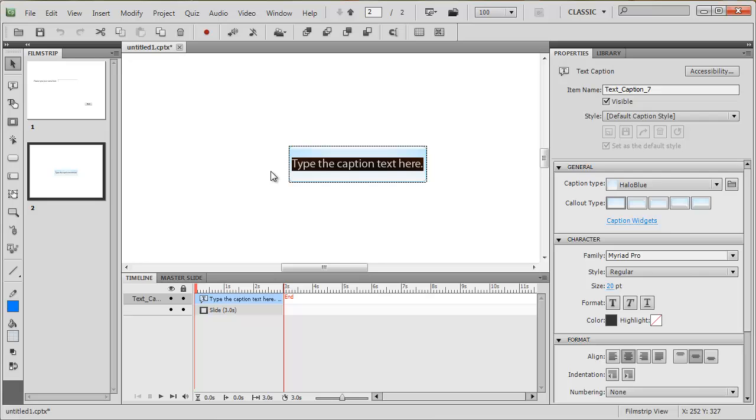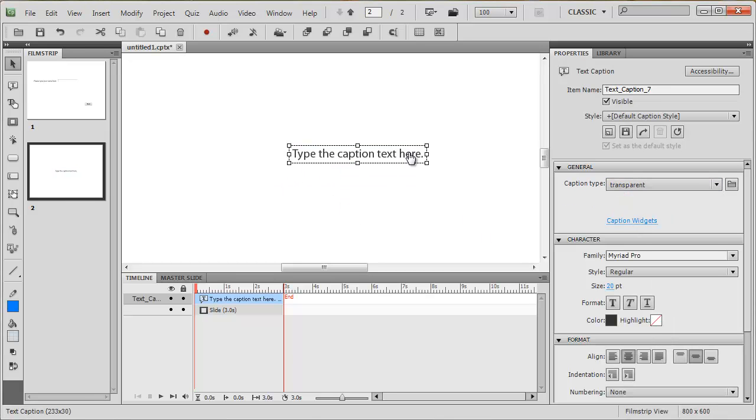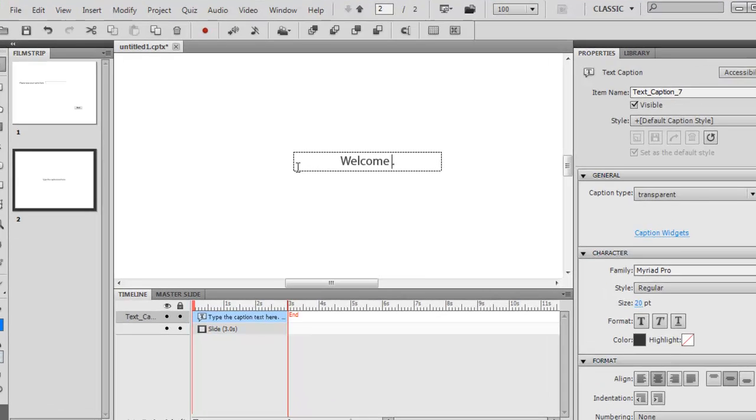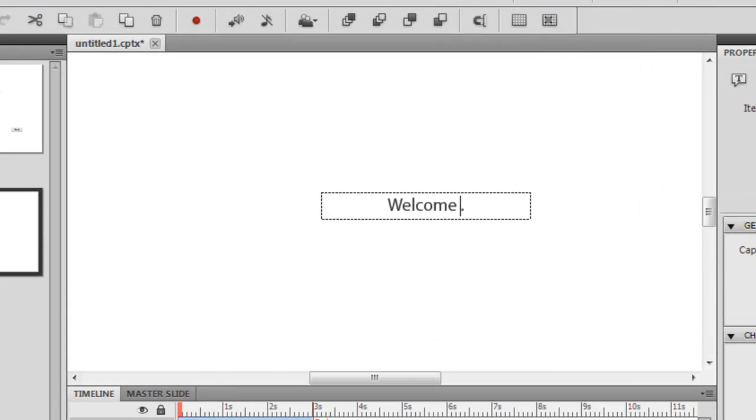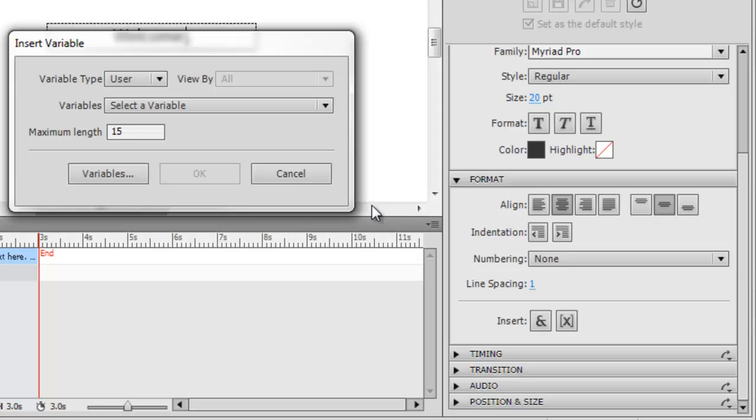And now let's write another text box. We're going to have that transparent. And I'm going to say welcome. And then I'm going to put a space. And then we need to insert that variable. So we come down to the format box. Click on insert variable. We want user, and we want name user, and go OK. Make sure you've got the right number of characters selected there, just in case somebody's got a big name. Go OK.